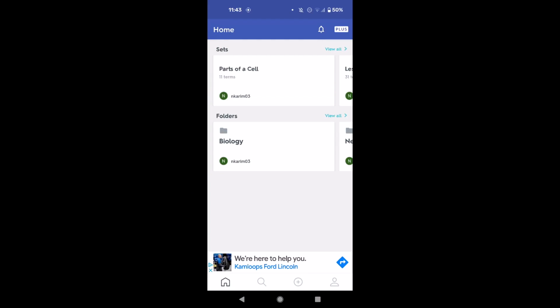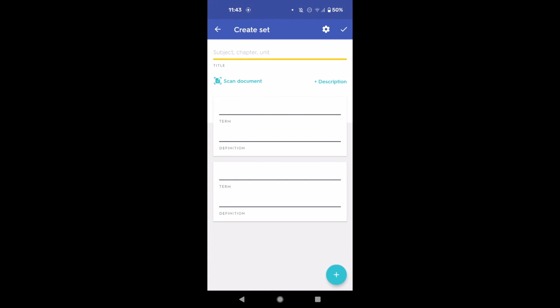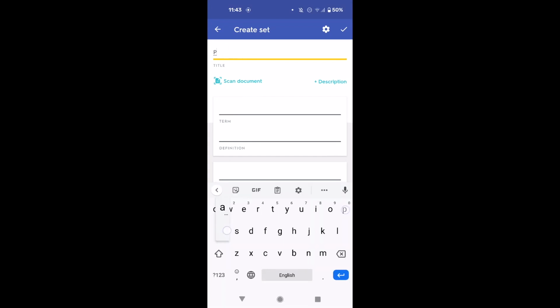This is the home screen where all of your study sets and folders are stored. Having study sets is a way to organize your material into categories or topics. We can start by creating a new study set by clicking on the plus sign at the bottom of the screen and selecting Create Study Set. Here we'll give it a name. And now we're ready to enter in our terms and definitions.